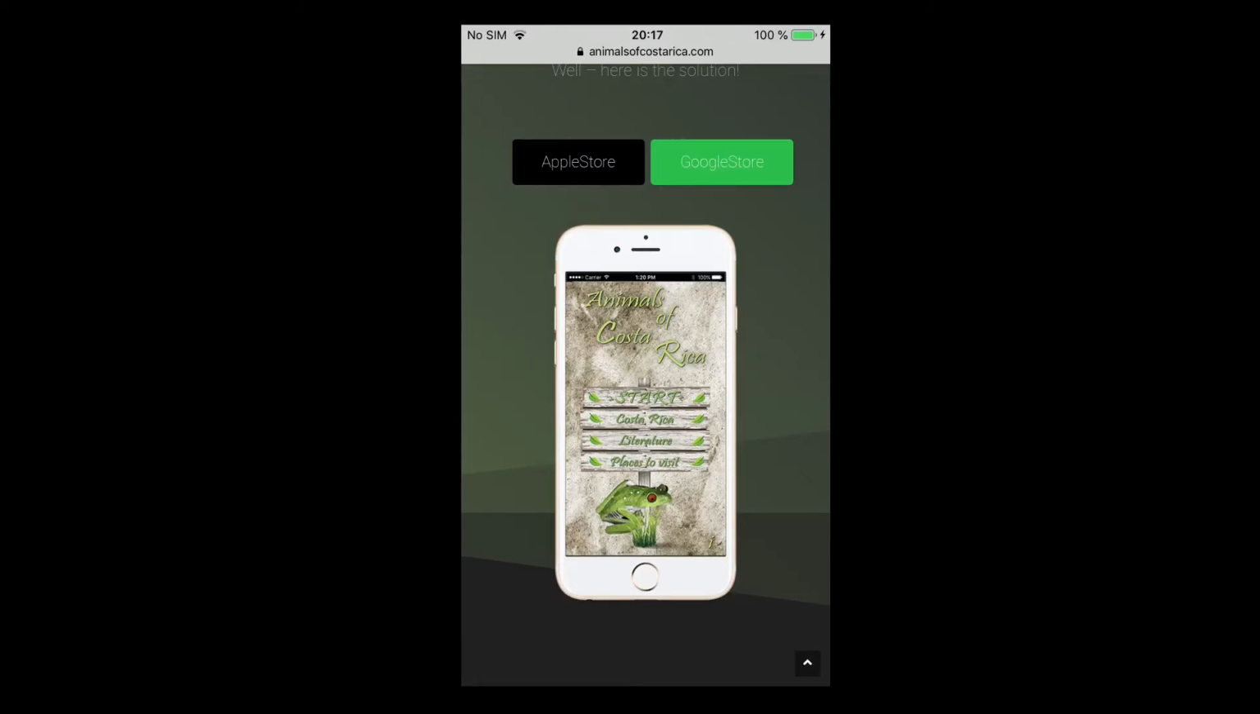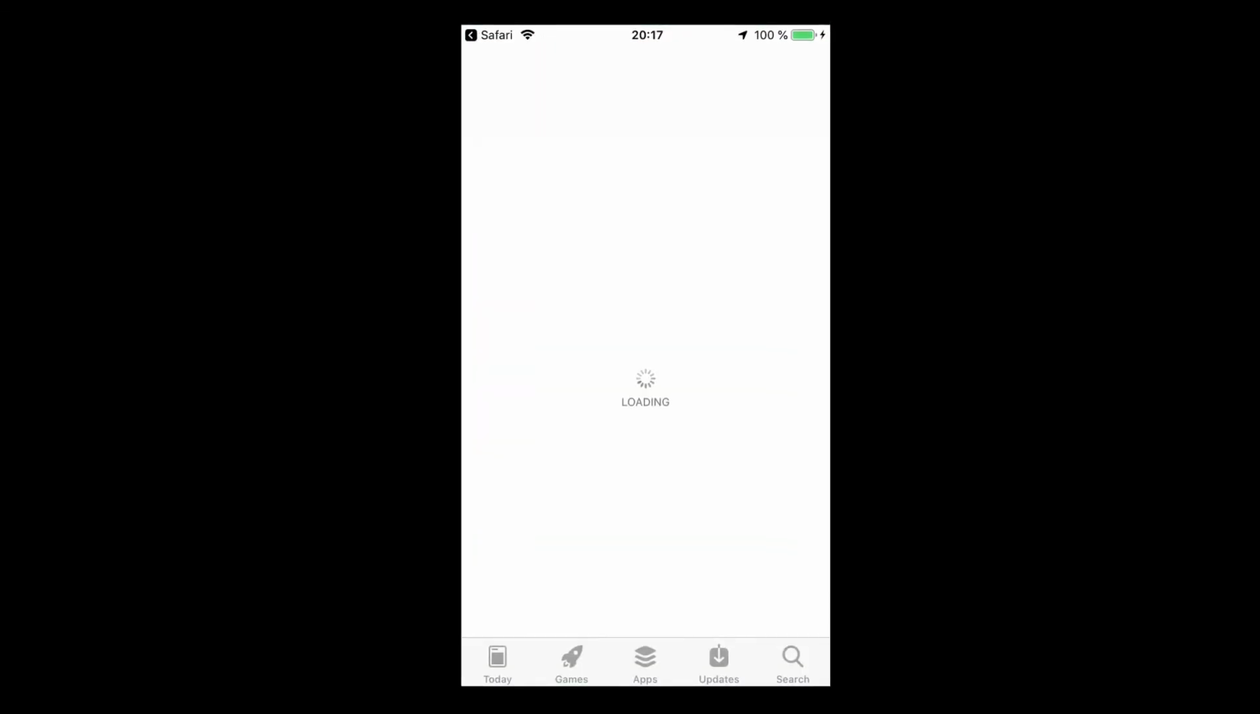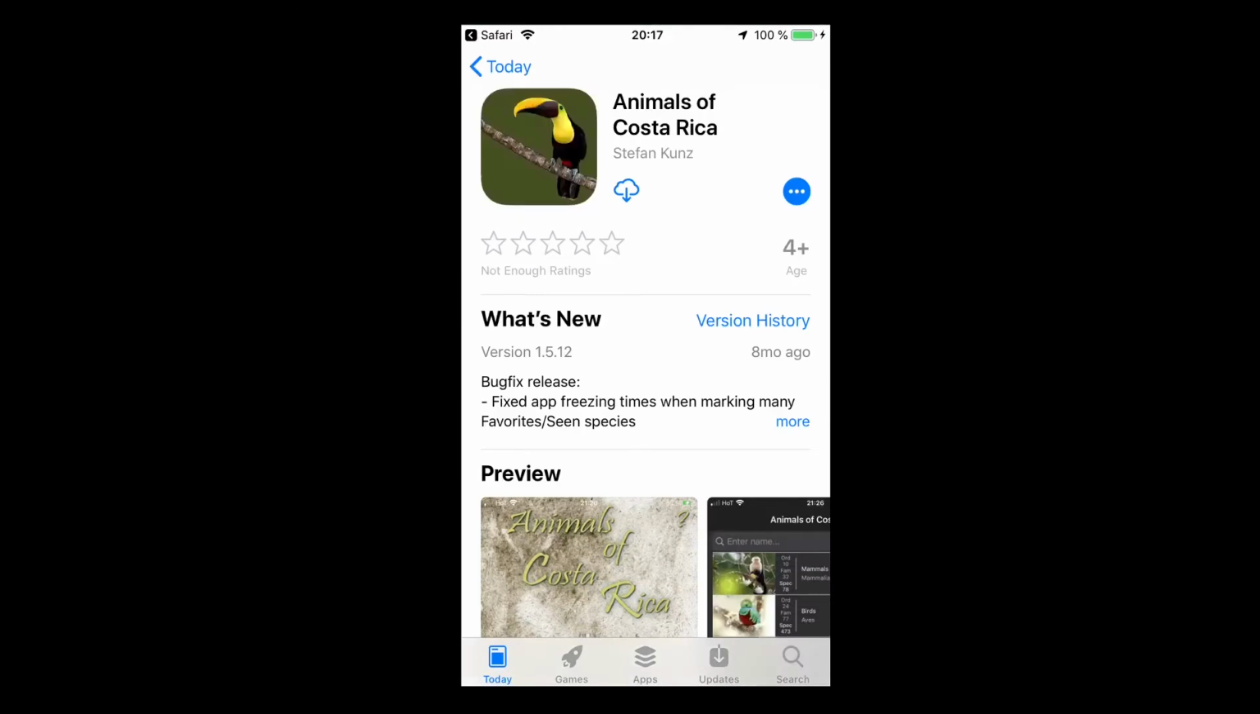So if I click now on the Apple Store icon, I'm taken directly to the Animals of Costa Rica app inside the Play Store, or in this case, the Apple Store.